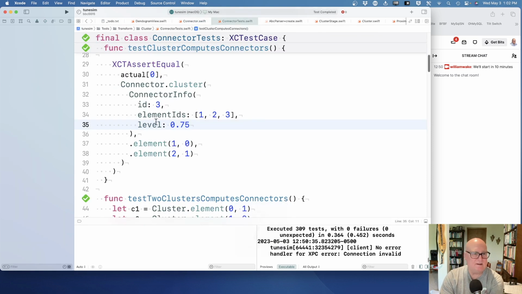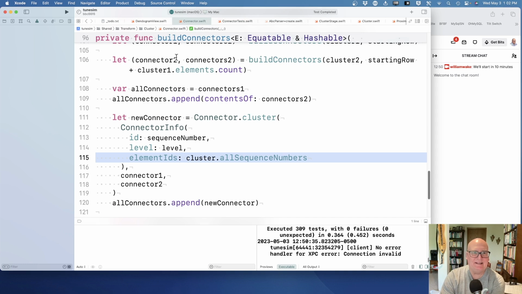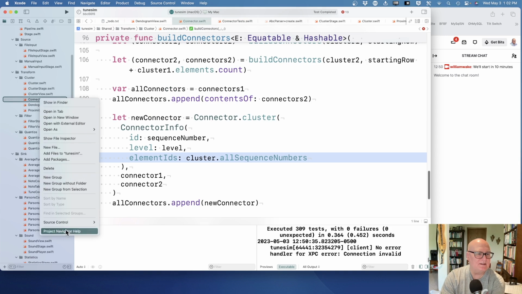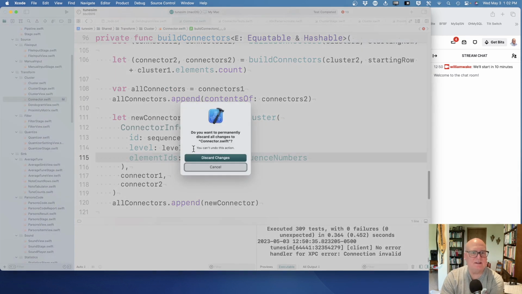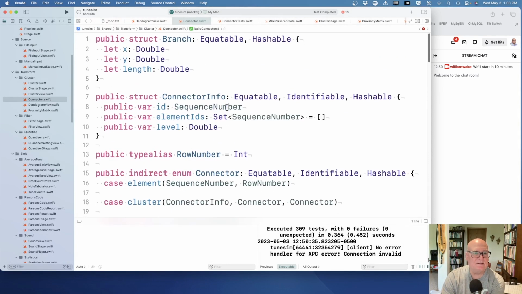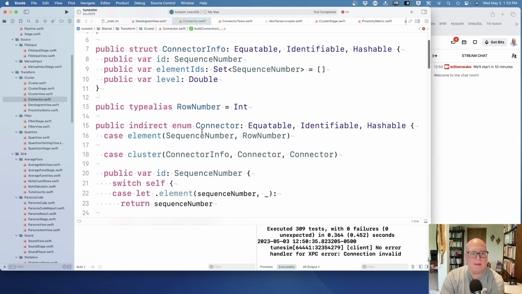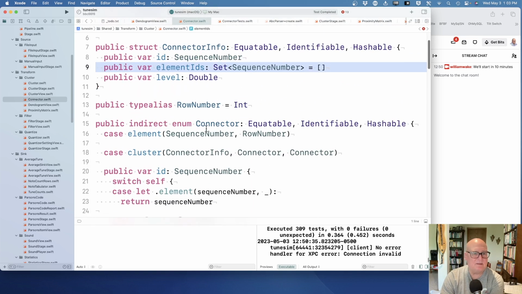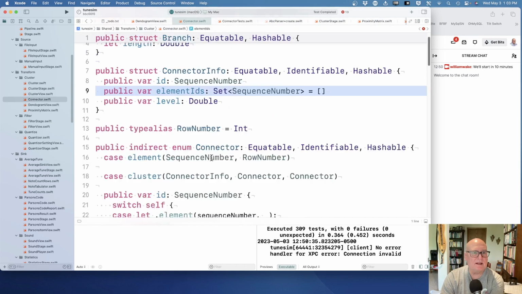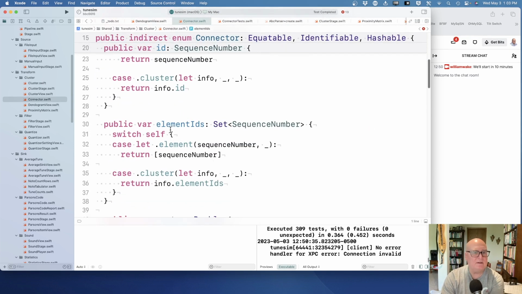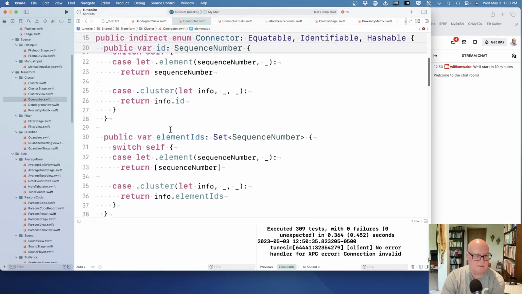Right. Okay. I'm going to get rid of it anyway. Let me put it back. All right. Connector. Discard changes. Okay, so here's connector. All right. And element IDs in the middle. So element IDs, let's provide an accessor for that on cluster. Okay, we have one. Right. Okay.